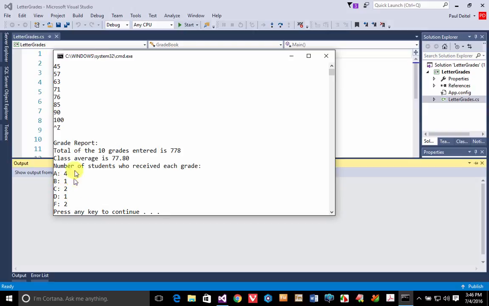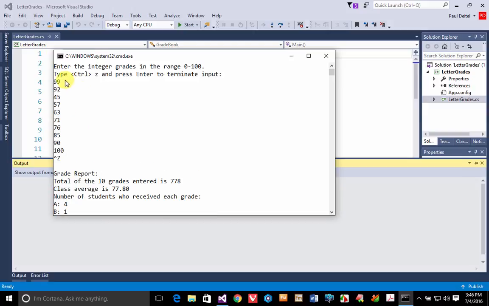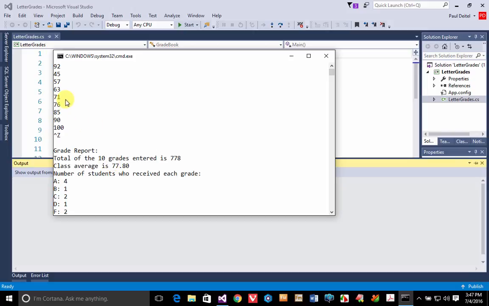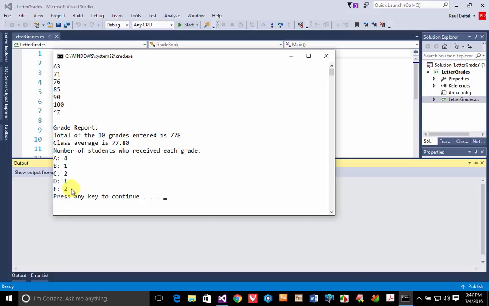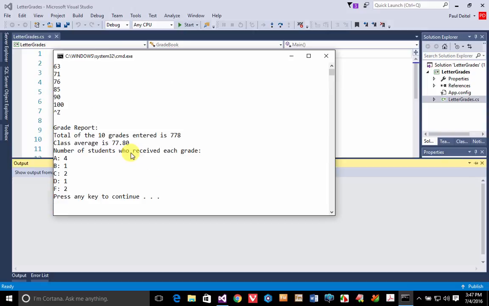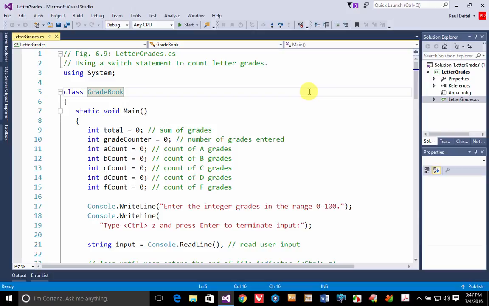So we had 4 A's, which were, going back up above here, 99, 92, 90, and 100. We had 1 B, which was 85. We had 2 C's, which were the 71 and 76. And then we had 2 F's, which were the 45 and 57. So let's go ahead and take a look at the code that helped us achieve that.